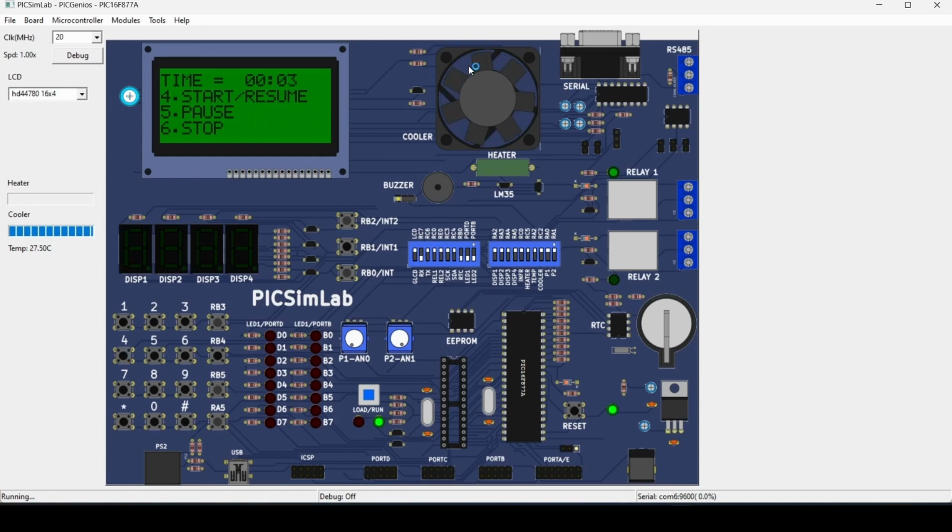As we can see that the timer is going on and the cooler is also running. As soon as the timer... Okay. Second is the grill mode. To operate grill mode, we have to press 2.